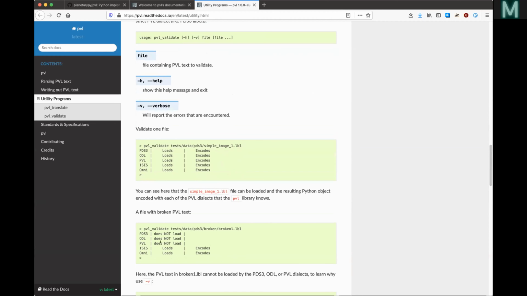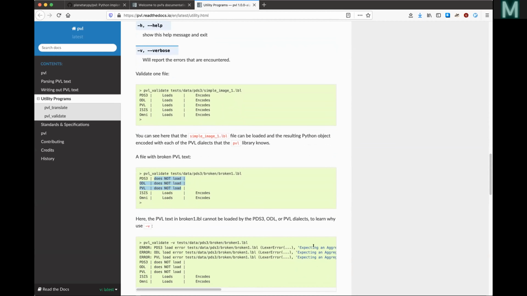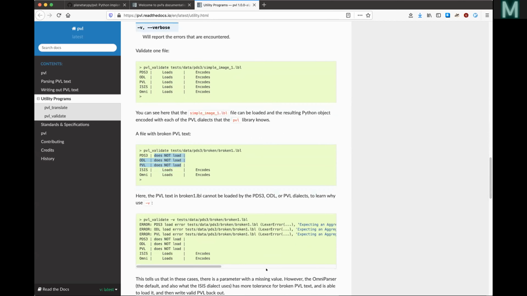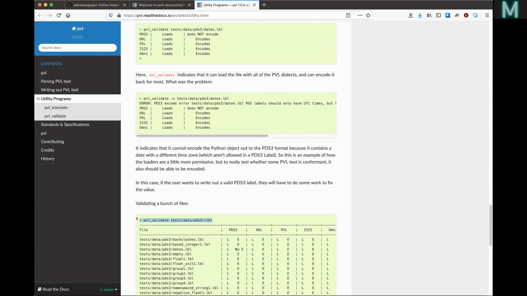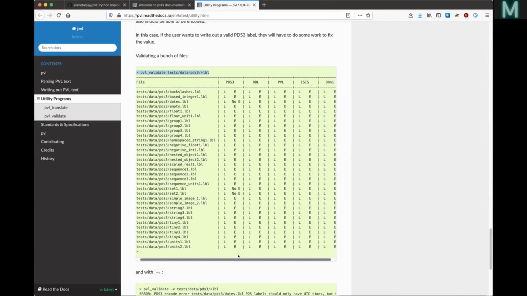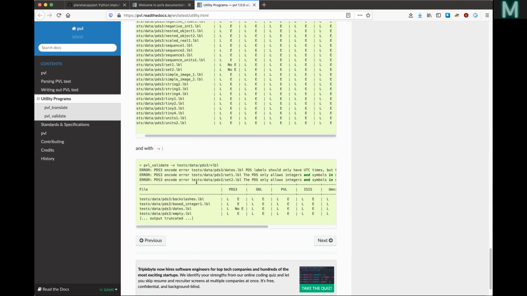When it can't do that, it'll tell you that it can't load some text, does not load. And you can give it the -v flag, and it will tell you why it wasn't able to load it, right? In this case, it was expecting an aggregation block, an assignment statement, or an end statement, but found an equal sign where there shouldn't be one, et cetera. You can do that on one file. You can also run PVL Validate on a whole bunch of files like this, and it'll give you this big matrix about all of these files that you loaded, whether it can read it, load it, and encode it or not. And again, with -v, it can show you where it failed.